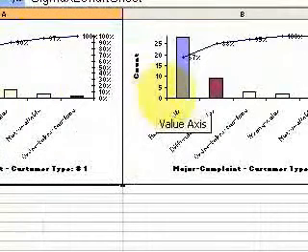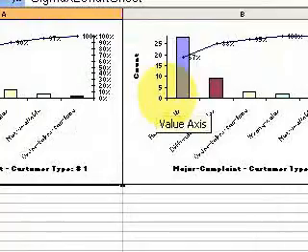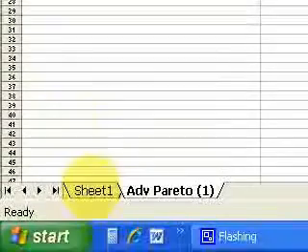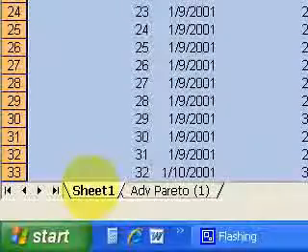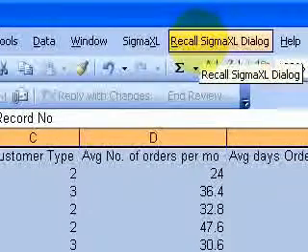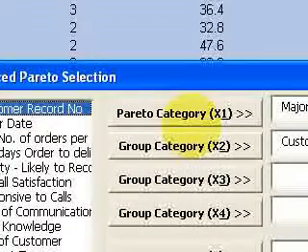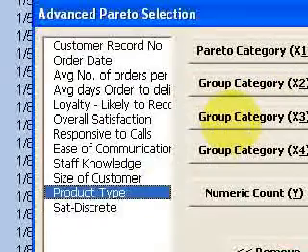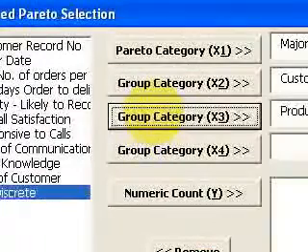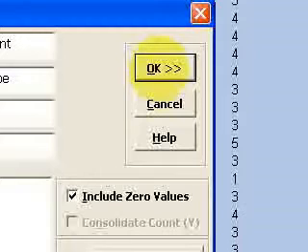That's multiple charts using SigmaXL. Let me show you one other thing that you can do. Let's go back here to sheet 1. And then I'll just recall SigmaXL dialog to bring back that information. And what I want to do here is add in the product type. So we're adding a third X category. And then we'll go to OK. And I want to show you exactly what this does.